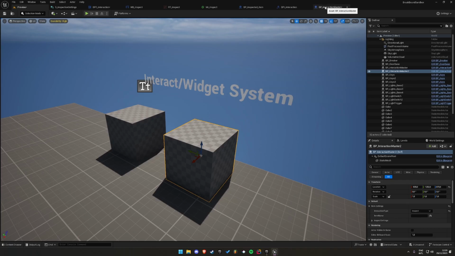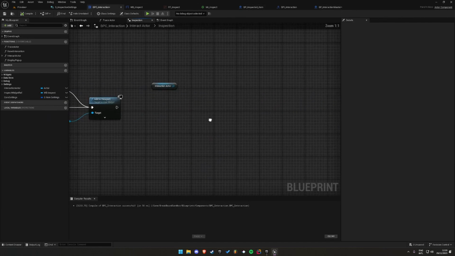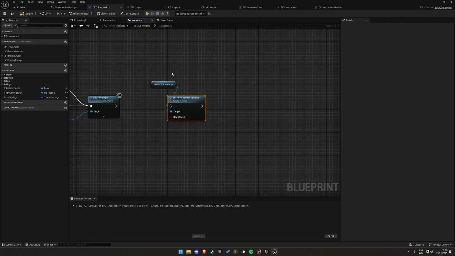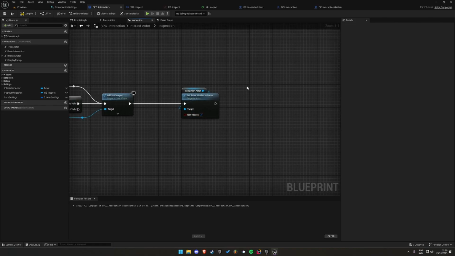So after we're interacting or want to inspect, just as you saw, this one is still visible in the background, which I personally don't like since you're inspecting the actor. So it's weird that you have two of them. So when you're inspecting, which is here, you want to set actor hidden in game, and new hidden is true. And now we want to spawn our BP inspected item, which means it's going to spawn into the world and then we can inspect that one.